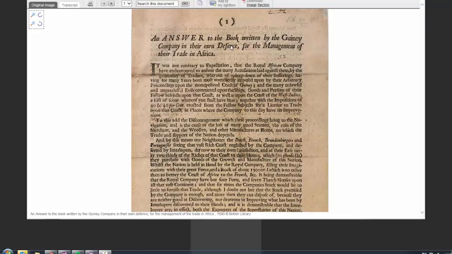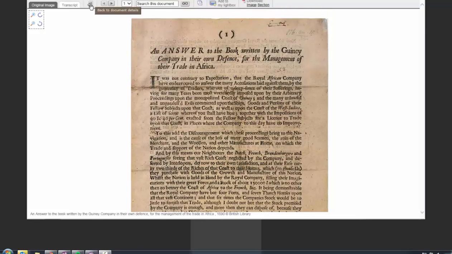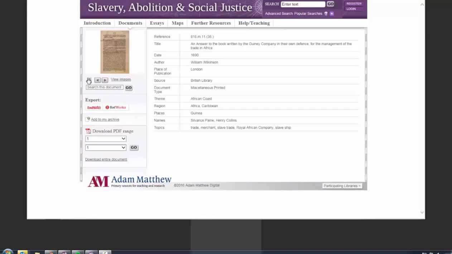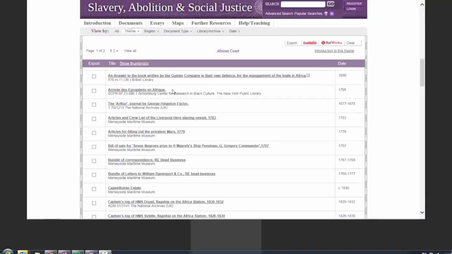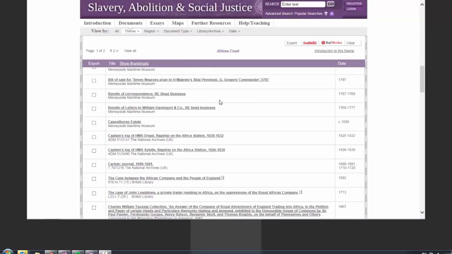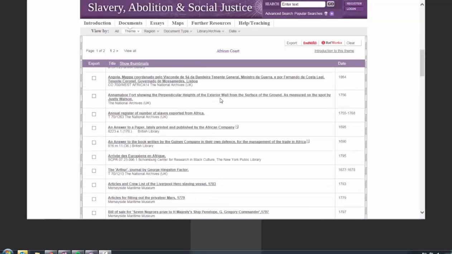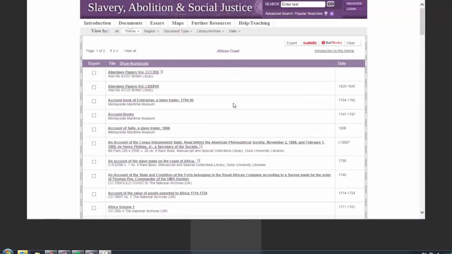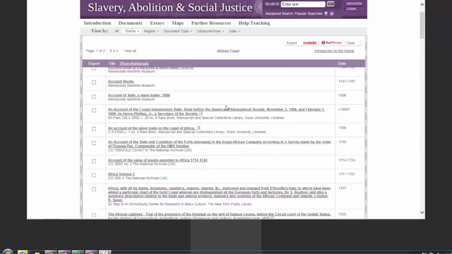Another key document. I'm going to head back and I want to look at one more. Again, another one from my refined list of African coast documents. You can see there. So we've seen the printed letter. Now I want to show you, just scroll back up towards the top. I want to show you this.